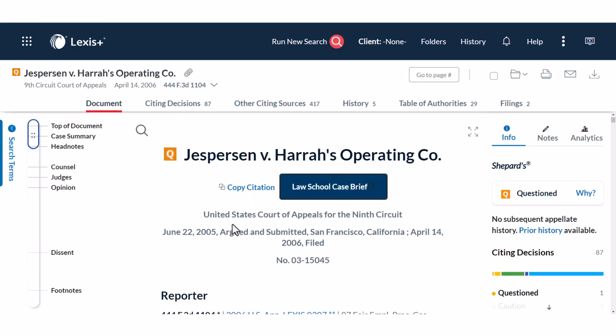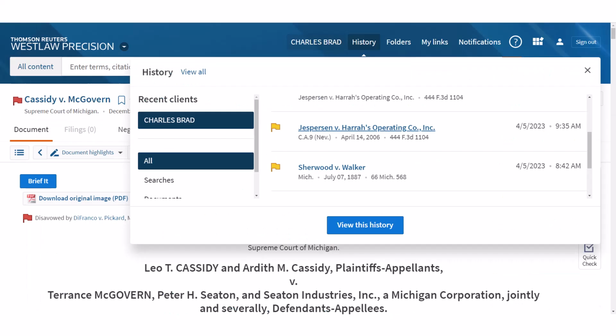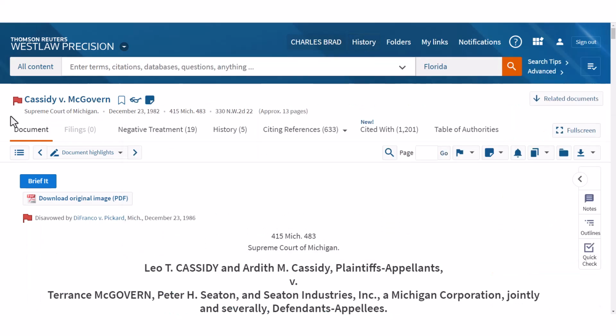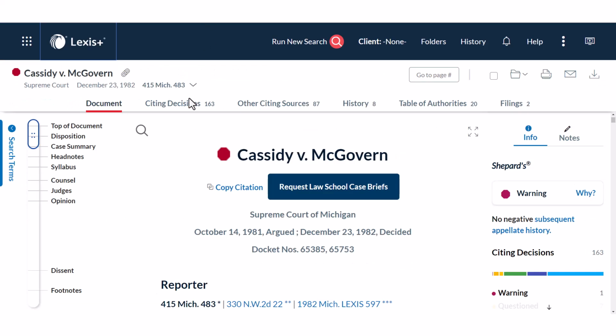Here's what it looks like in Jesperson. It's still kind of yellow here, just means it was questioned, but this doesn't give me pause at all. I'm just going to keep reading. Now, if I'm doing my research and I find something like this Cassidy case, it has the red flag here. And in Lexis, it's also red, but it's a little stop symbol here.